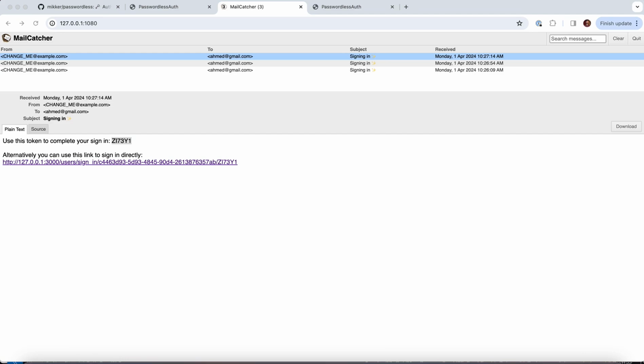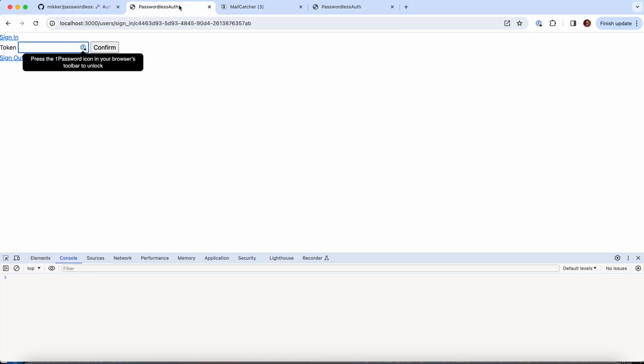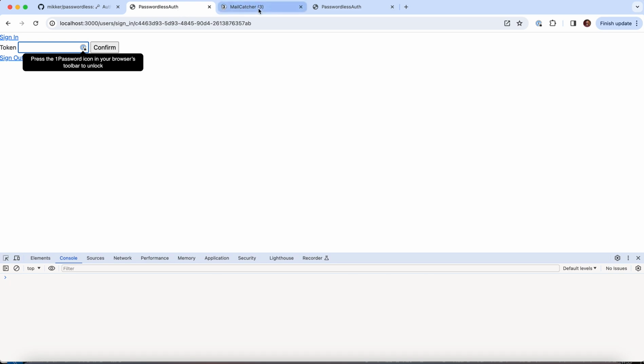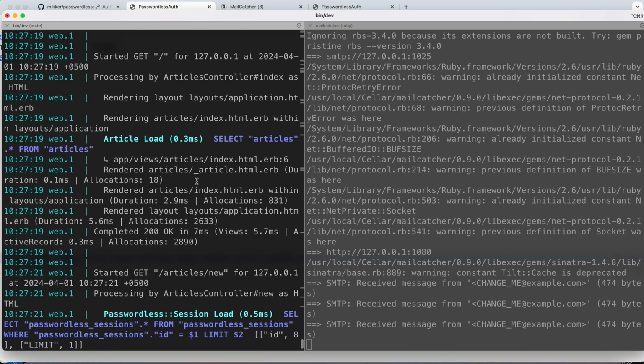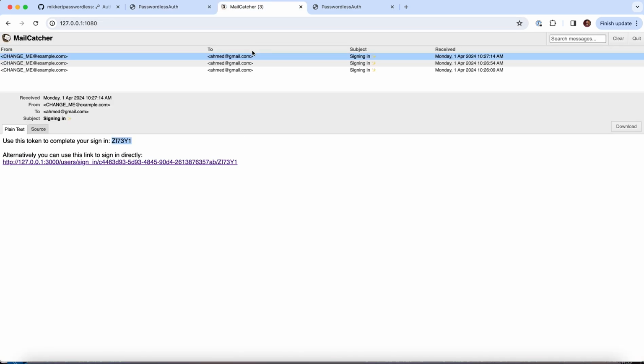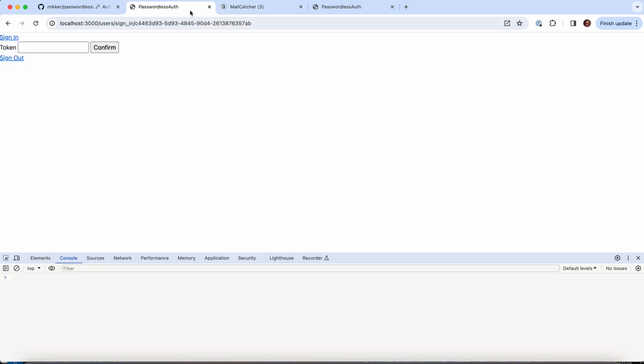So I think that's all for this video. In this video we set up the passwordless authentication and MailCatcher, so the users don't need to go to the console, because the users can't access this console in production. So the best way is to use some service, but in production you will be using some other service. This is only for local testing.